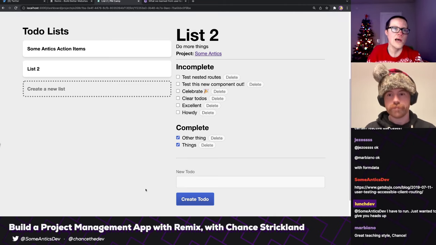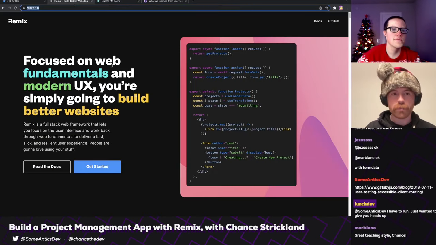For someone who might be looking to just fire up a new Remix project and get started from the ground up, what are some resources we've got on that front? Yeah, so all that information is in our docs, but I'll tell you right now, if you pop open your terminal, we can start one up in about 30 seconds.